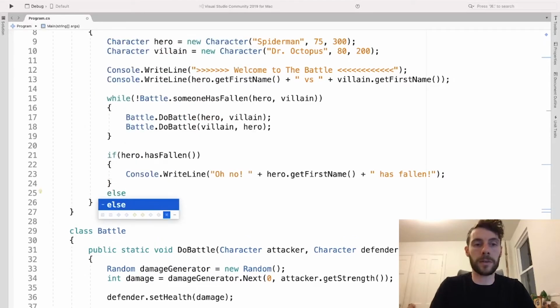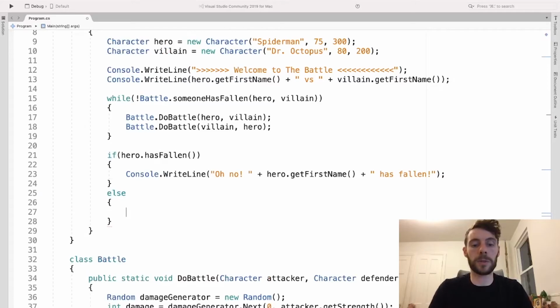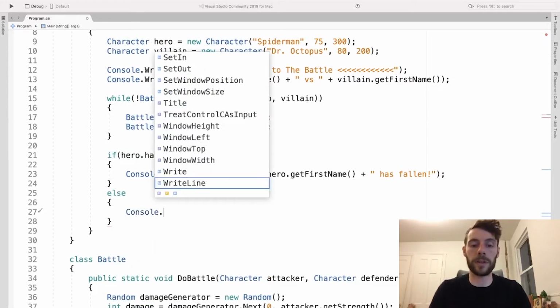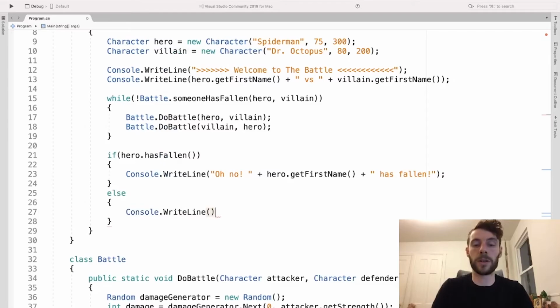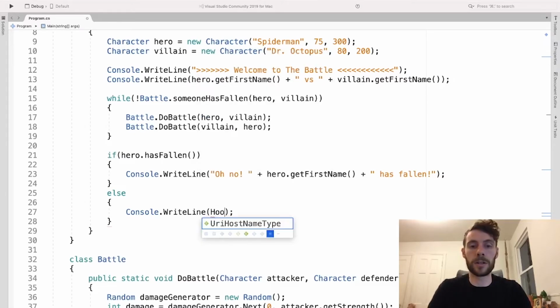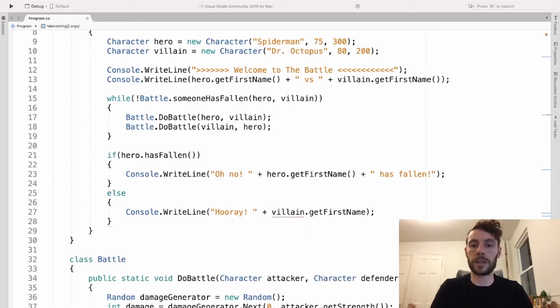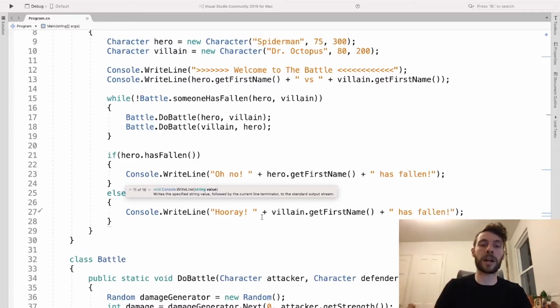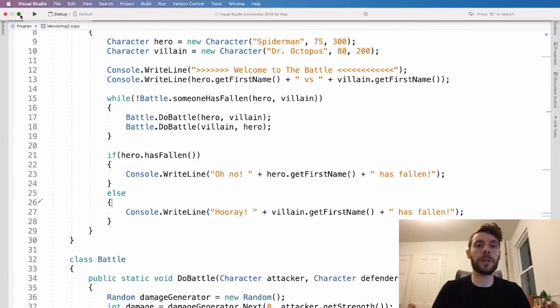And then we can have an else block. If the hero hasn't fallen, then since we only have two characters for combat, it's the villain. So if the hero has not fallen, we can create a string and say, "Hooray," and we'll do villain dot get first name, and say has fallen. So in this case, it'd be like, "Dr. Octopus has fallen." Okay, awesome. So this should be about it.